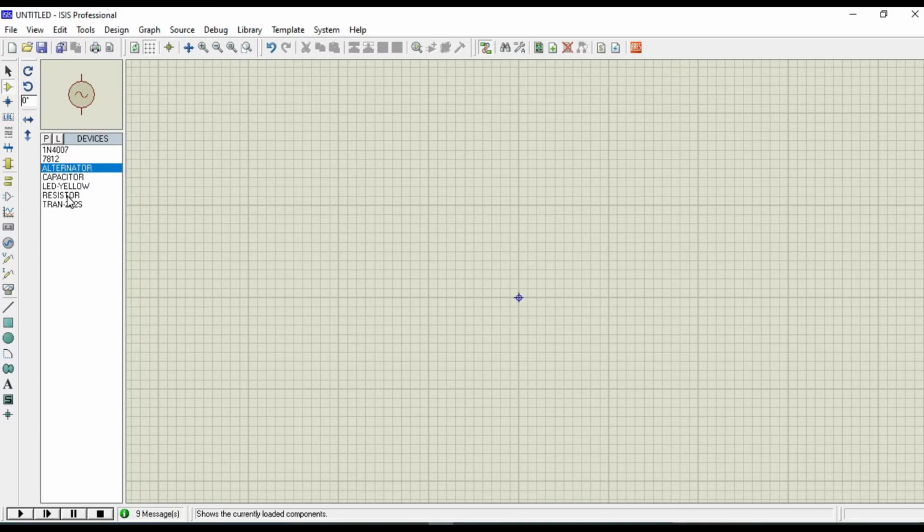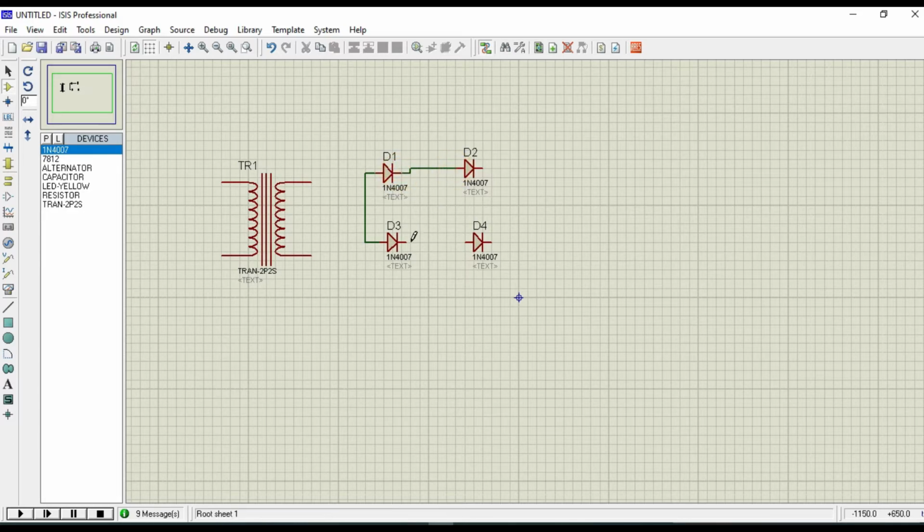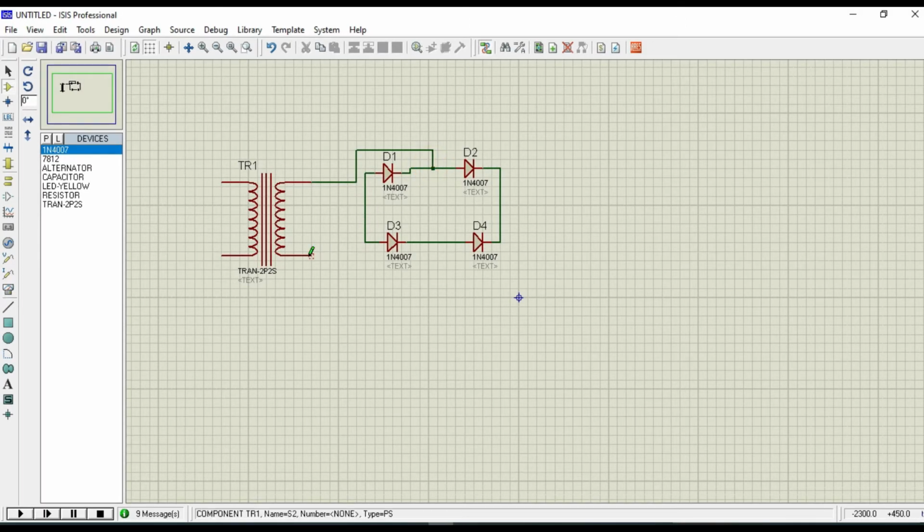Now click on transformer and add it to the sheet. After that, diode 1N4007. We need to add 4 diodes to design a bridge rectifier. Connect it properly as displayed in the video. Now connect the transformer, one output wire here and another wire here. Now add the alternator and connect it to the transformer as shown here.